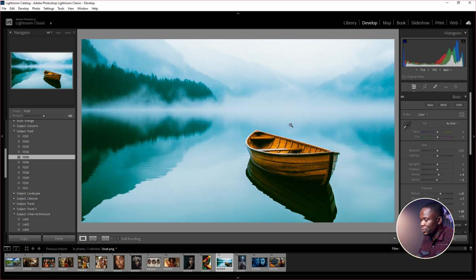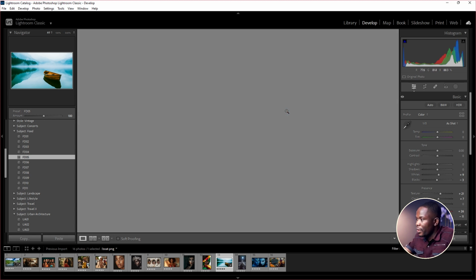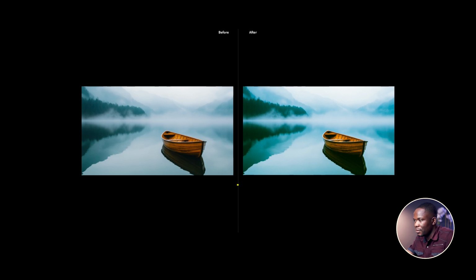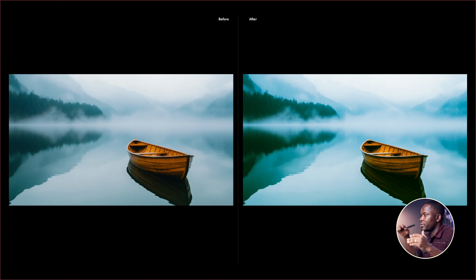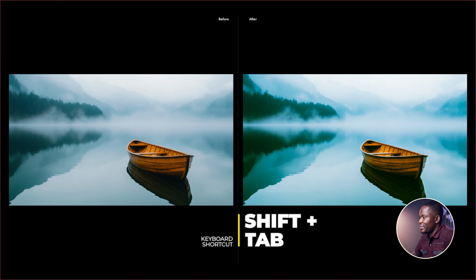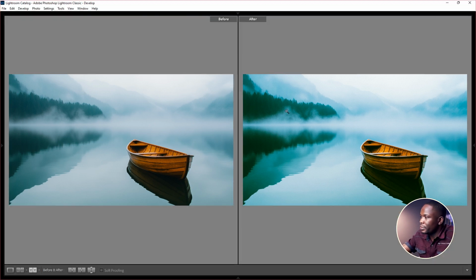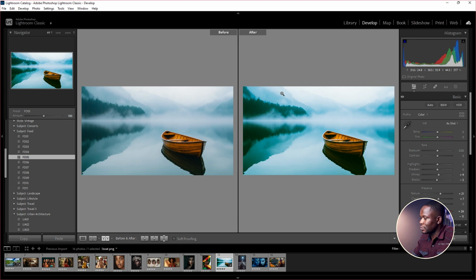If you want to see the before and after, you can press Y, the keyboard shortcut, and it shows us the before and after. I press L to hide all the things in the background so I can see it well. And then Shift Tab to make it very big to compare my images well. I think I like what the preset has done. You can press L back, Shift Tab, and then Y.